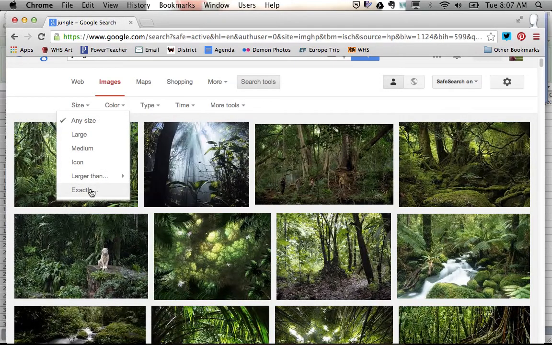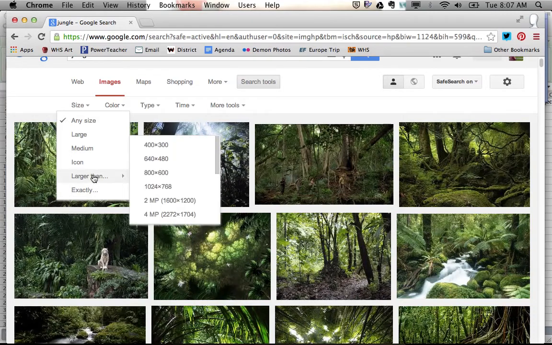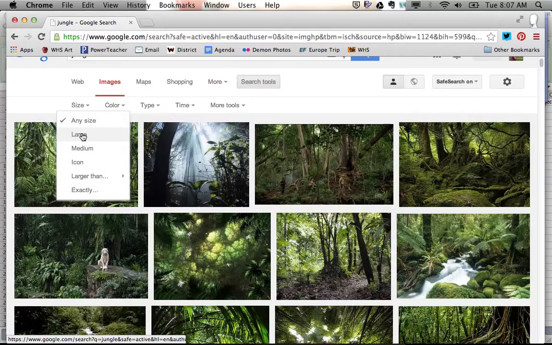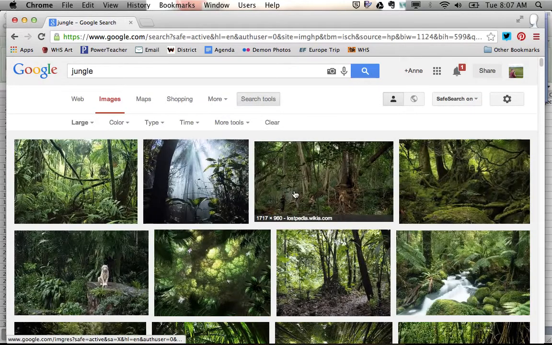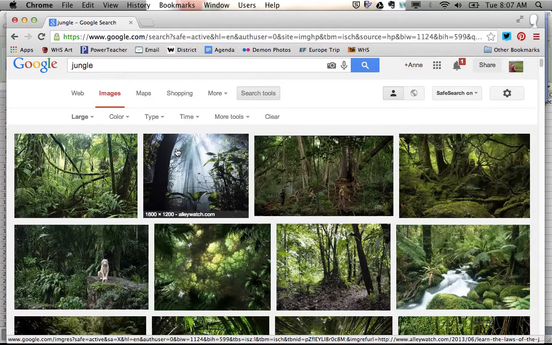If I'm looking for an exact size, I can type it in. Larger than a certain amount, I can type that in. For what we're doing today, we're just going to click on large, and that will get rid of all of the smaller sized files and only show large ones.